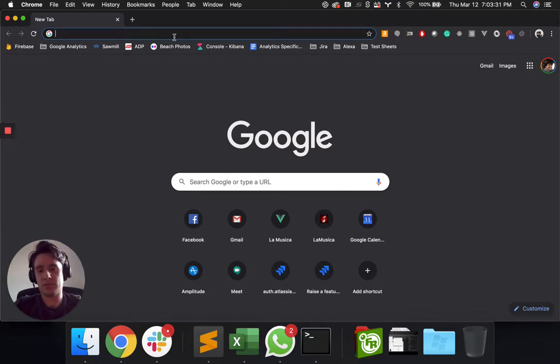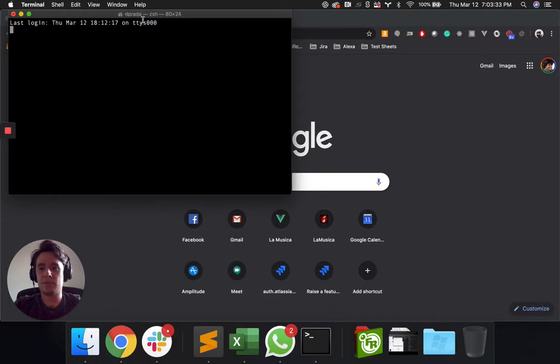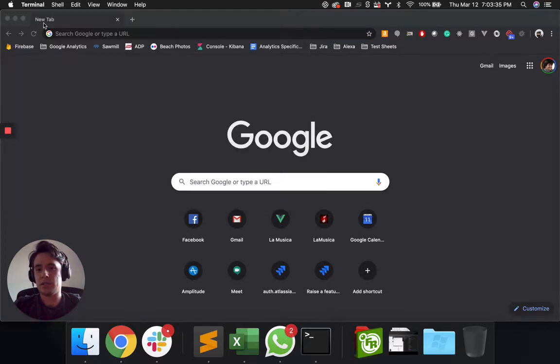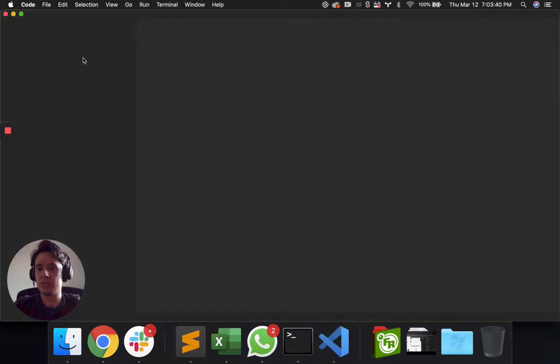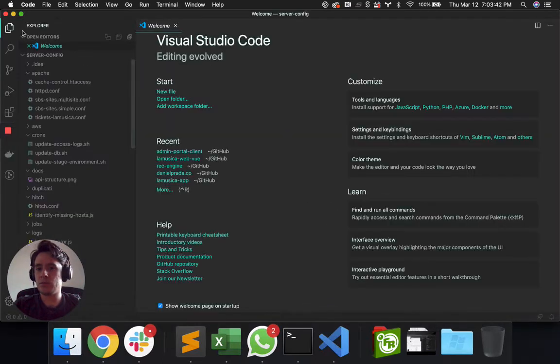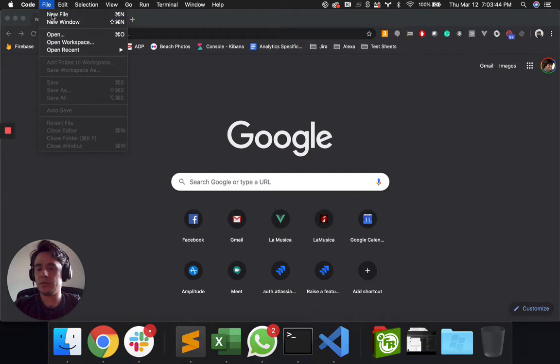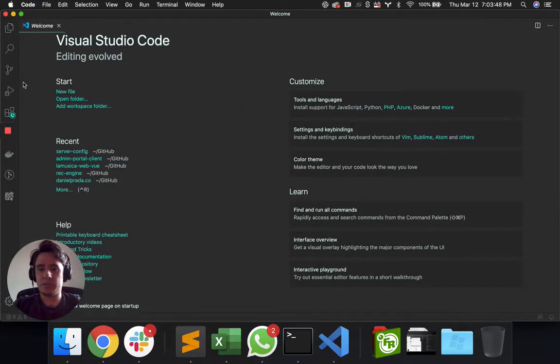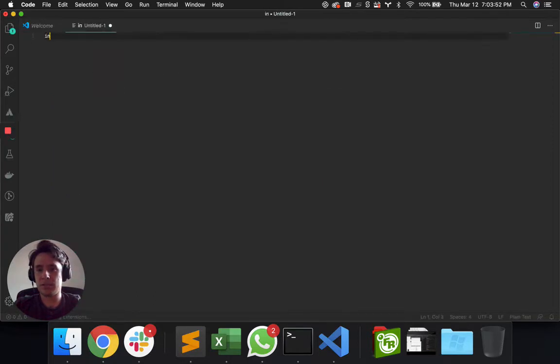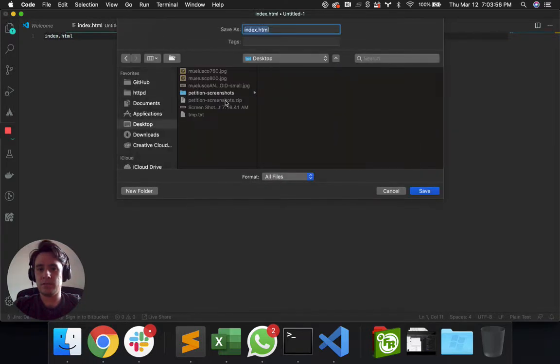Okay, so I'm gonna start. Let's open a Visual Studio Code instance. I'm gonna go to File, New File. All right, I'm going to save this on my desktop for the purposes of this. I'm going to call this just index.html, and save it right here on my desktop.